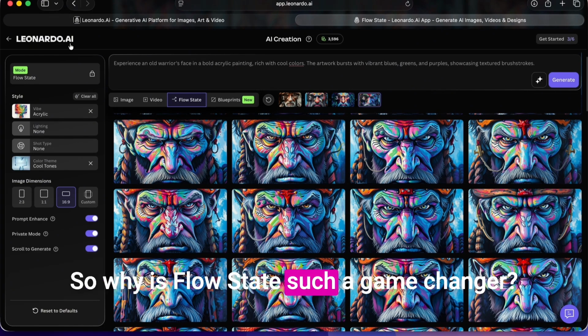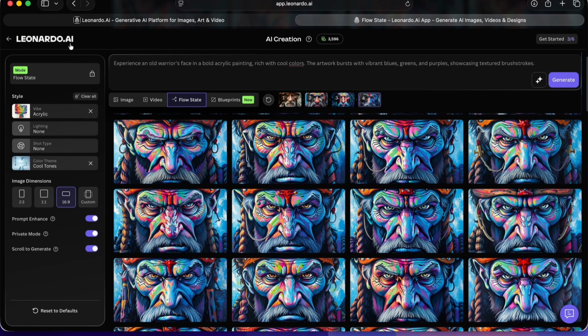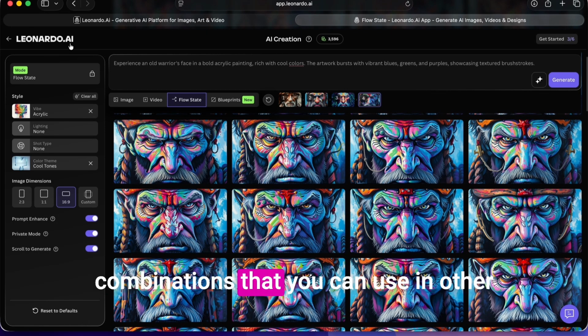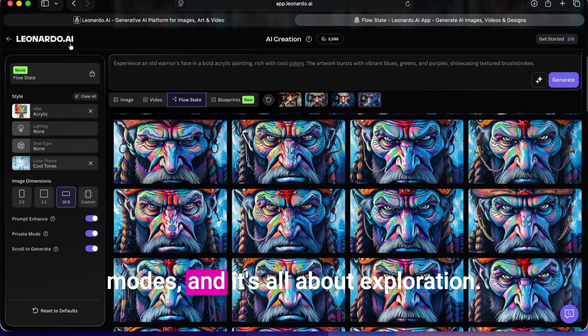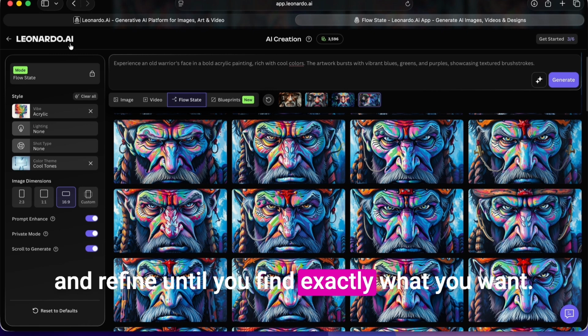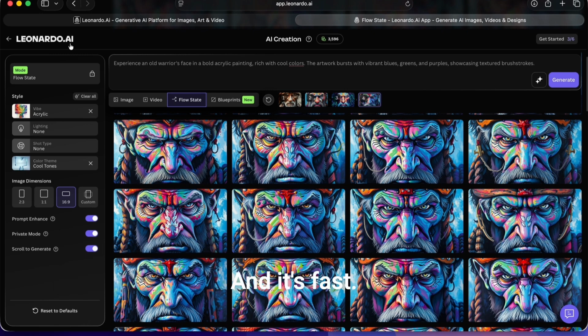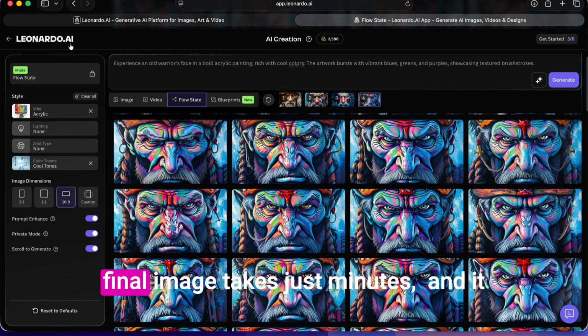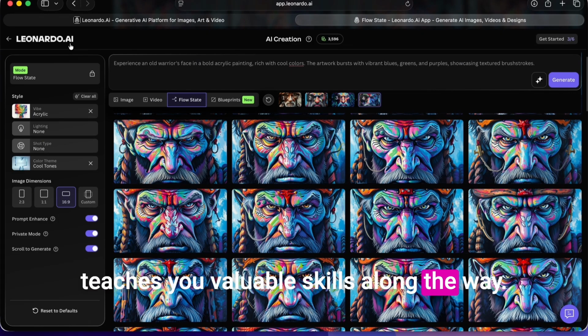So why is flow state such a game changer? Let me break it down. First, you don't need to be a prompt engineering expert. The visual interface guides you through the entire process. You get massive variety, so you get dozens of options instantly and you can keep scrolling for more. It's a learning tool. You discover effective phrases and combinations that you can use in other modes. And it's all about exploration. The more like this feature lets you drill down and refine until you find exactly what you want. And it's fast. The whole process from concept to final image takes just minutes. And it teaches you valuable skills along the way.